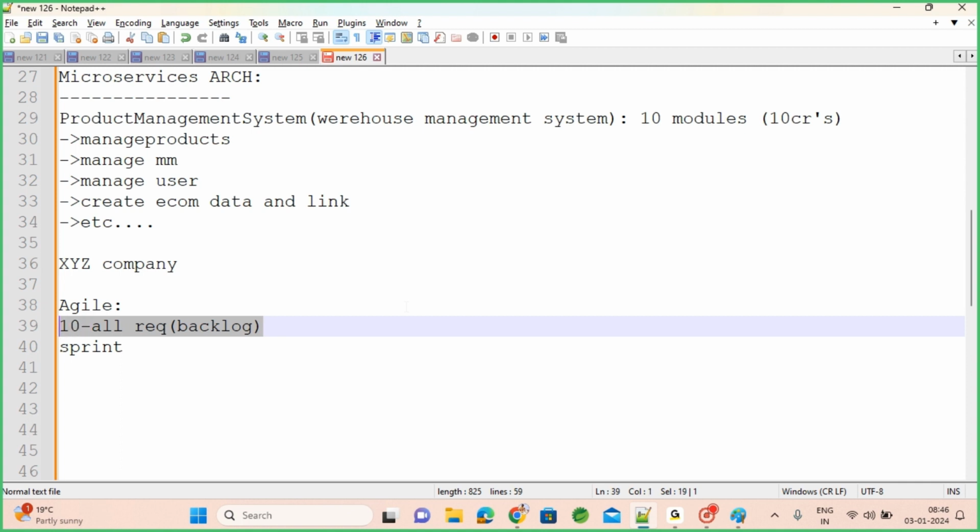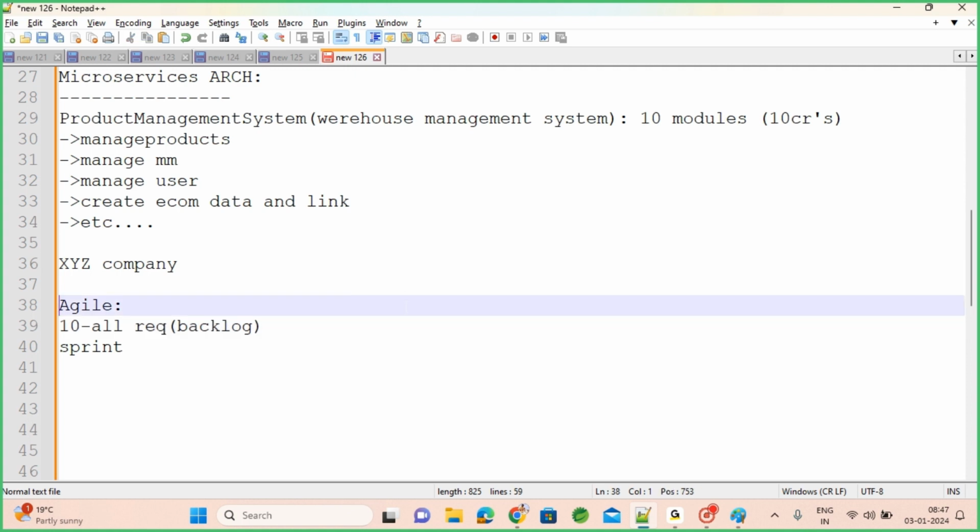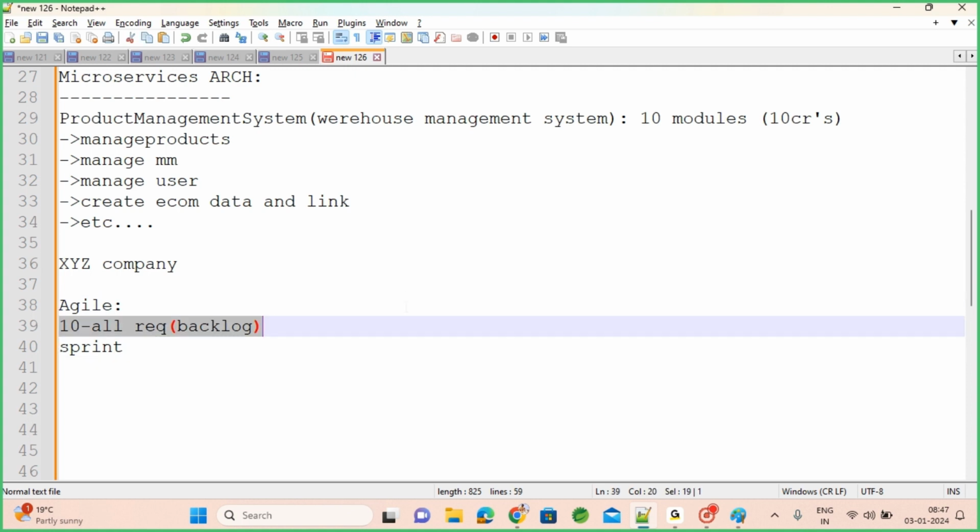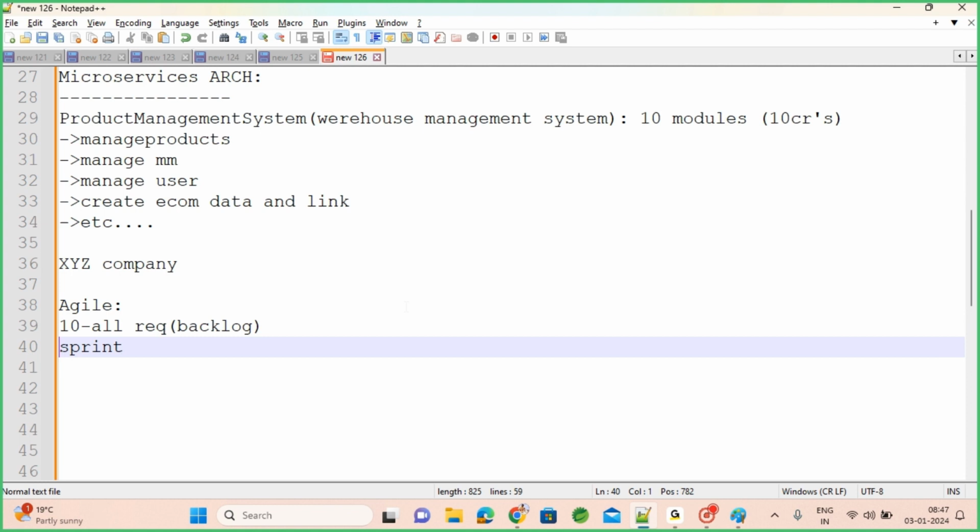Like I want to create products, manage multimedia, create users, manage users, and create e-commerce data, links, advertisements data, coupons and all. Everything I want to create. I have a very high-level idea. I created them as simple stories, like we need products, or we want to manage products. A small write-up in the backlog for all the 10 modules.